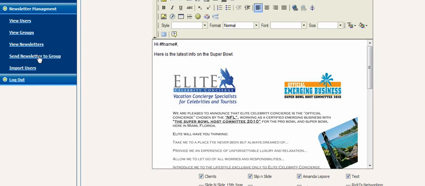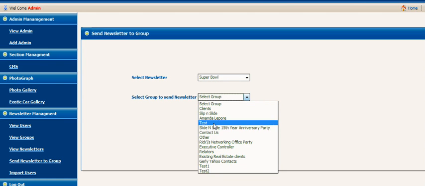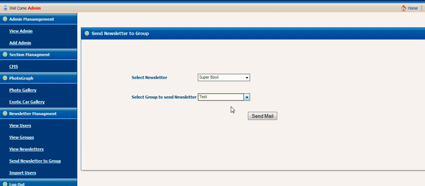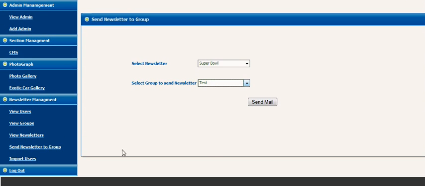And then when we want to send the newsletters to the group, we just click here, we select which newsletter we want to send, we select the group that we'd like to send it to. I'd send it to the test group first, and then we'll see how it looks because I would subscribe myself to the test group. Then I'll see how the email looks before I send it out to my group of people that I actually wanted to send it to.